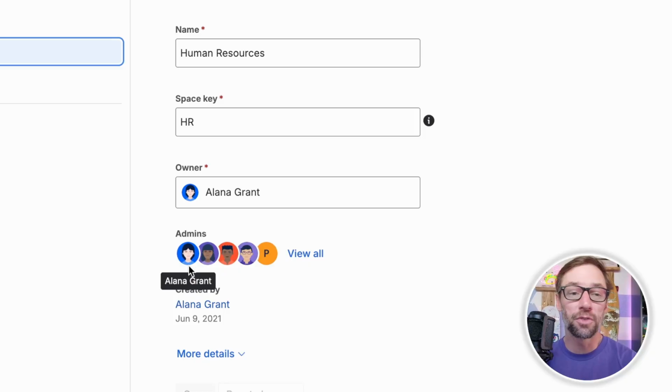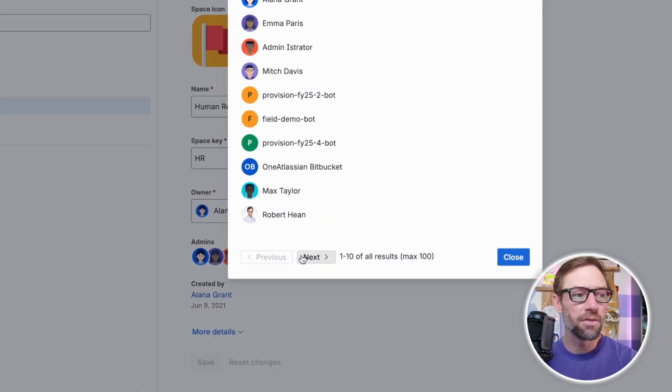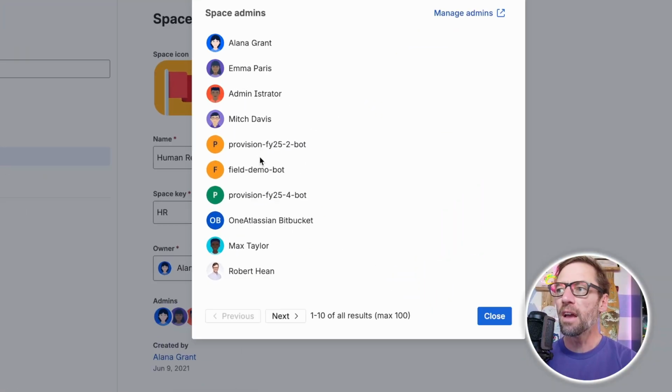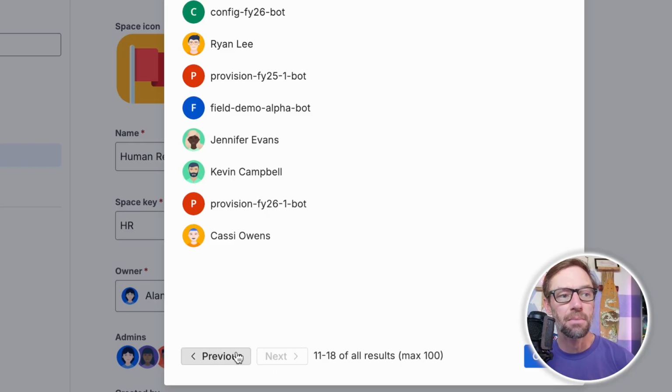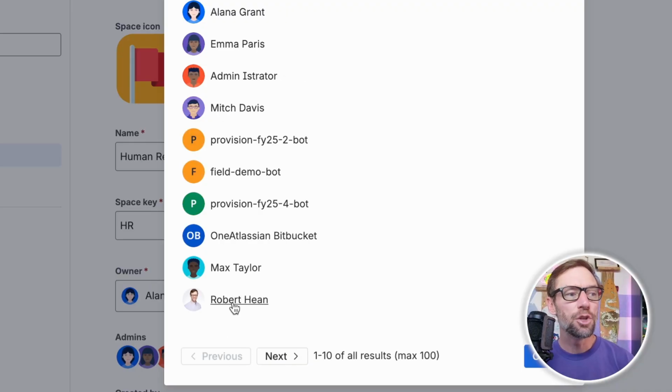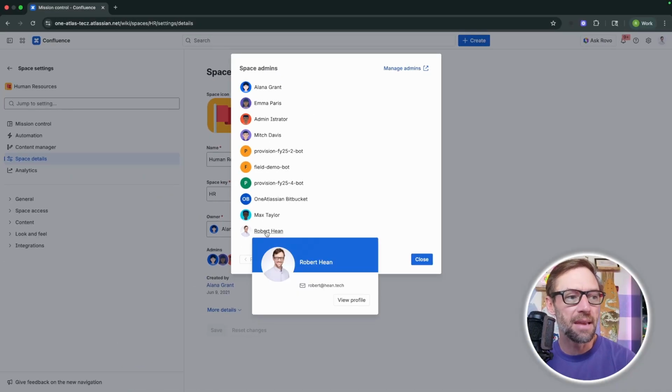This will show me the first 5 that are listed, but when I click View All, I'll get a list of everyone who has the space admin permission in this space. So I'll just see the names of all these people, and I can click Next to see more of them. Now, typically, spaces will only have several or maybe a few dozen admins, so this list shouldn't be too big, and you can learn more about them just by clicking on their name.